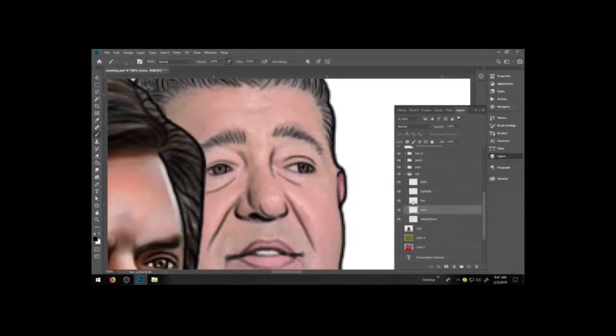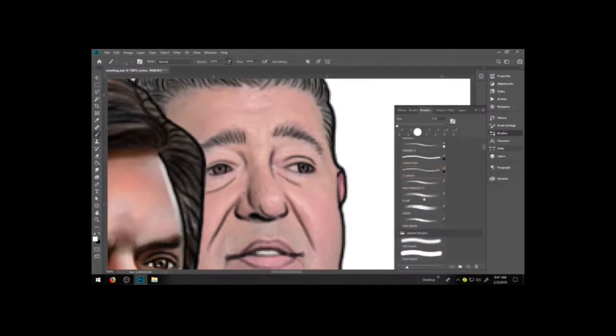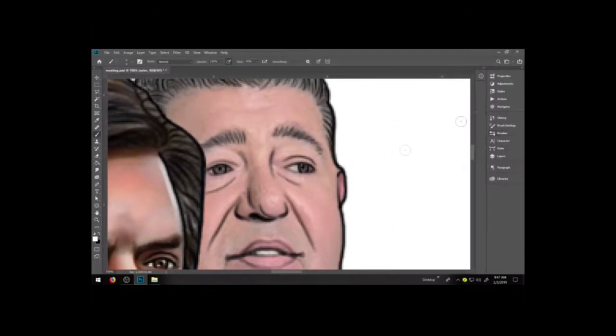Now we can go to color. We'll go to D, then X, then brushes. We'll go to the 9 soft and bring it down to about a 3. Let's do a 2 since we're doing the eyes. We'll do the eyes first.